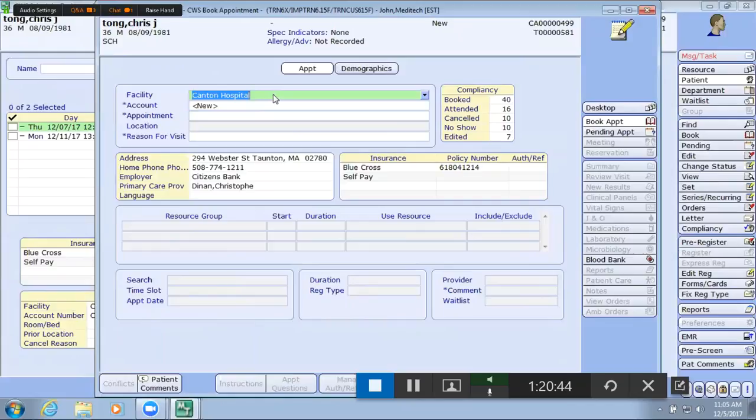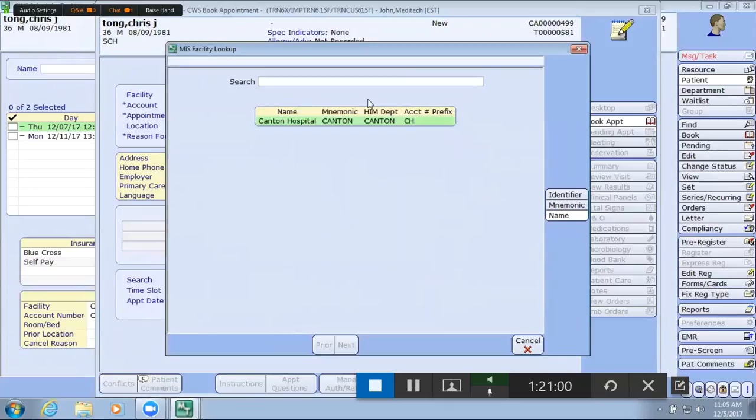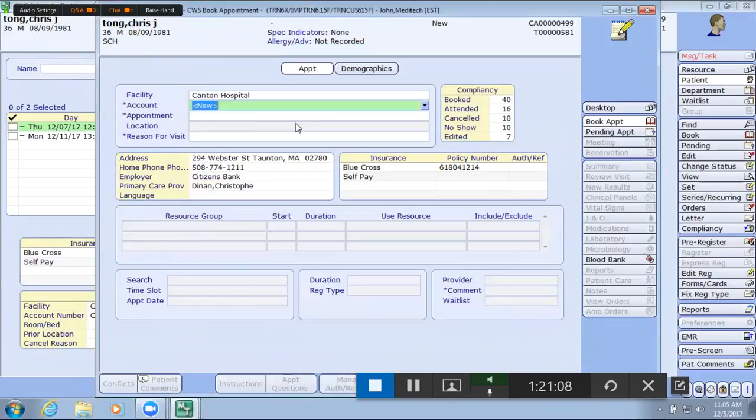In the facility field, you can see that Canton Hospital is defaulting in, and that's based on our access in the default facility for booking field. If this is not the facility that we want to book in, we can go ahead and clear this out and perform a lookup. The ring that we're using right now is only set up for the Canton Hospital, so that is the option that we will select.